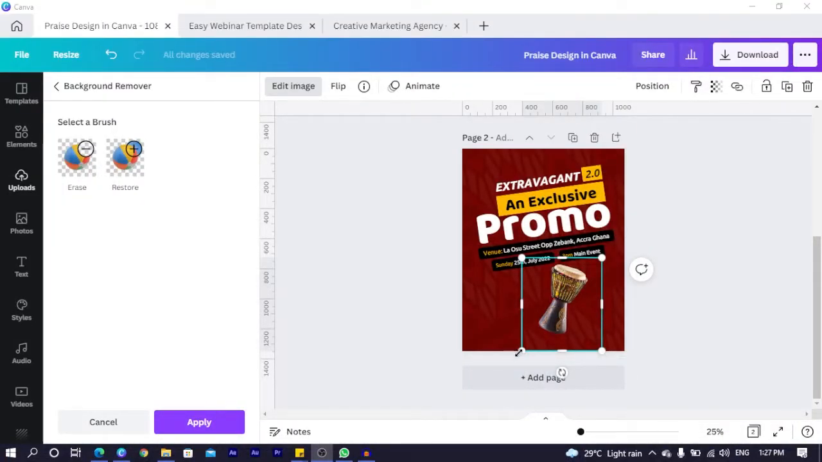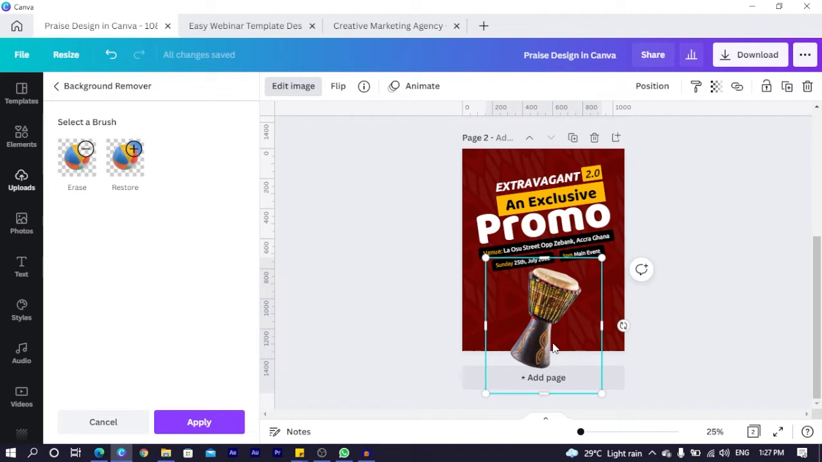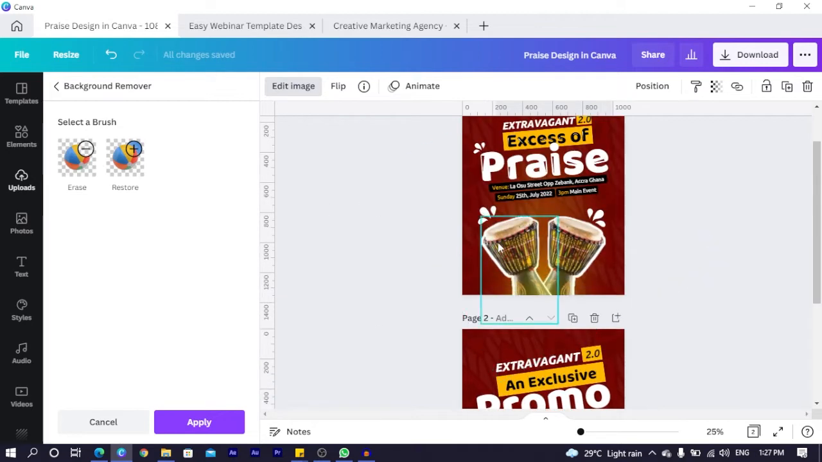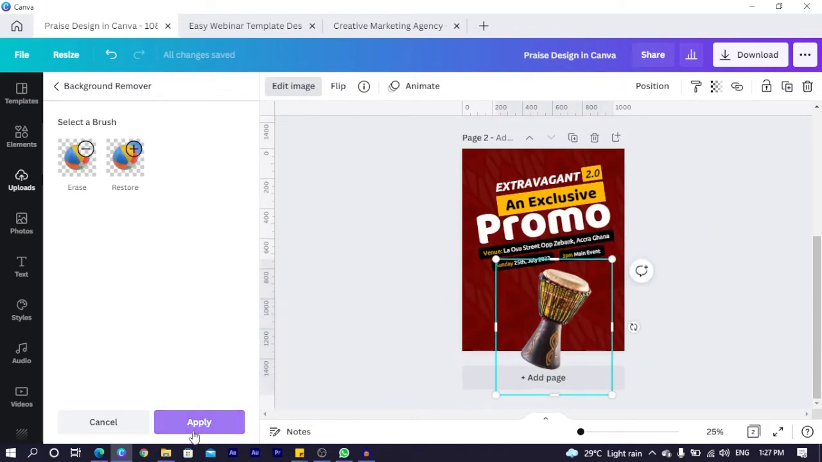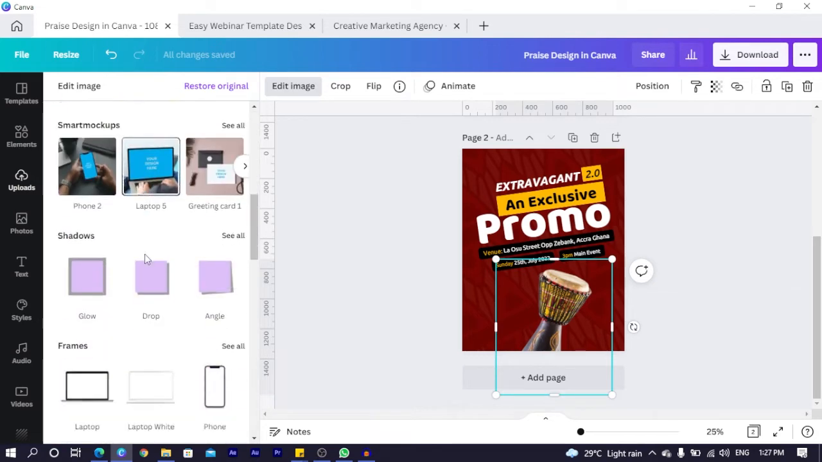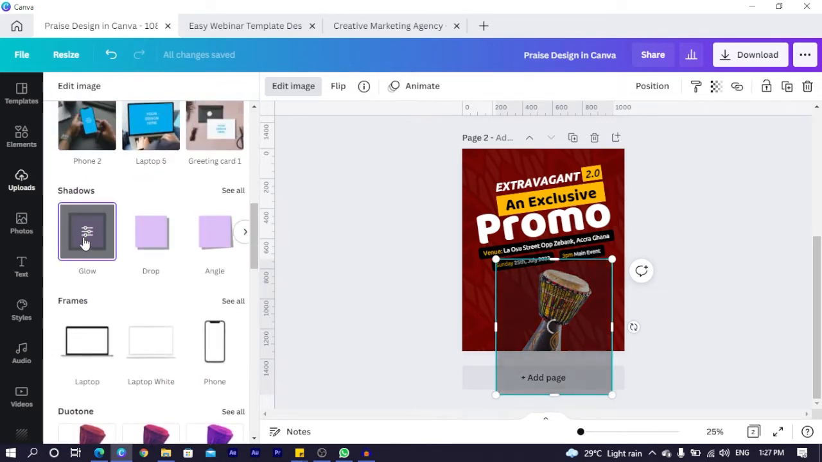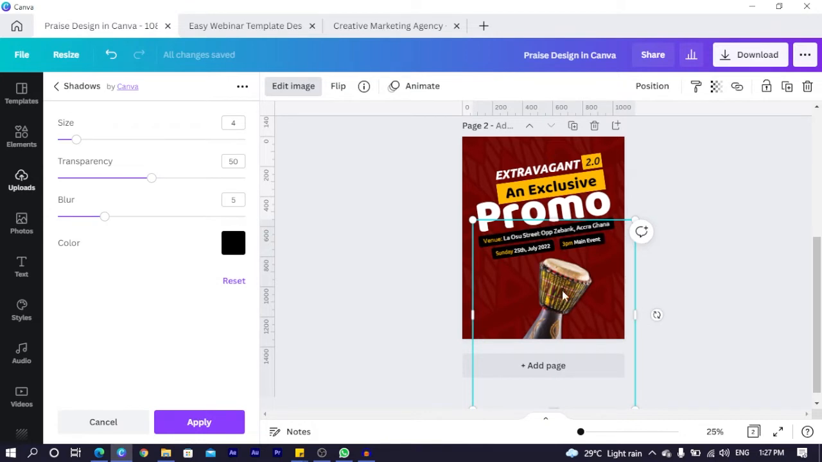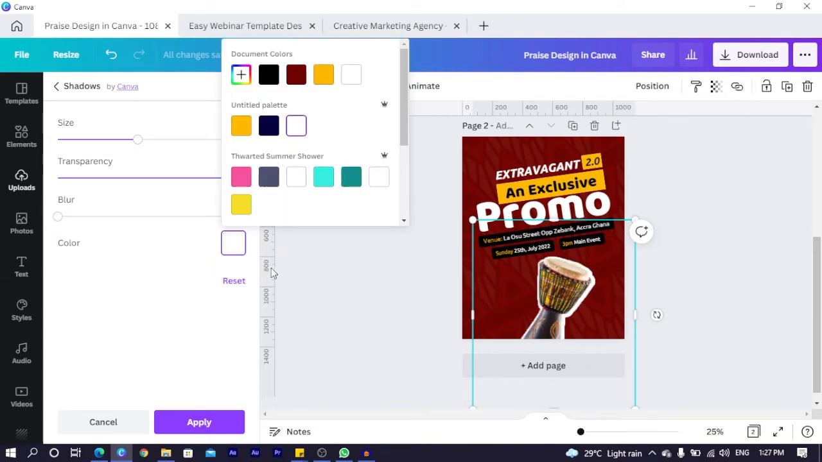Okay, so now that we have this, we just increase the size of this, and you can see what we did. So we come to apply, and you have to ensure your design is saved before you start adding other things. So now it's saved. So I scroll down, I come to glow. Okay, I double click. See how it's looking. We haven't really seen anything. So increase the size a little bit, increase the transparency, and set the blurriness to 0. Then change the color to white.